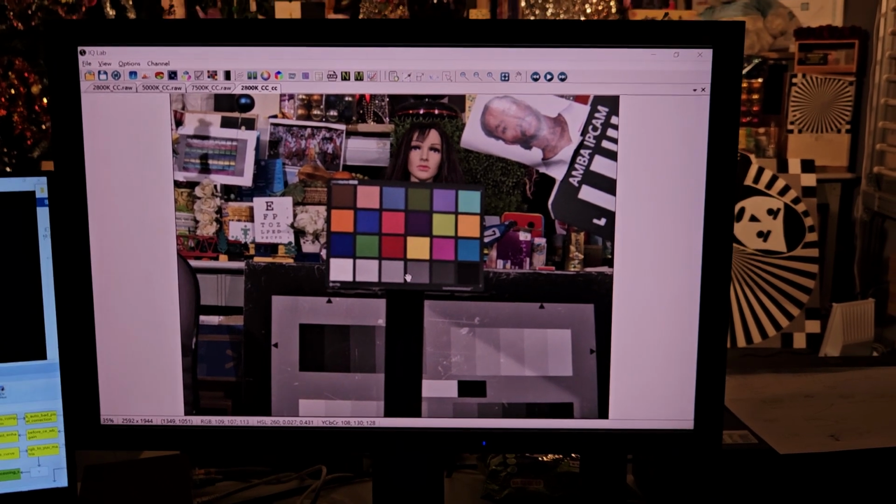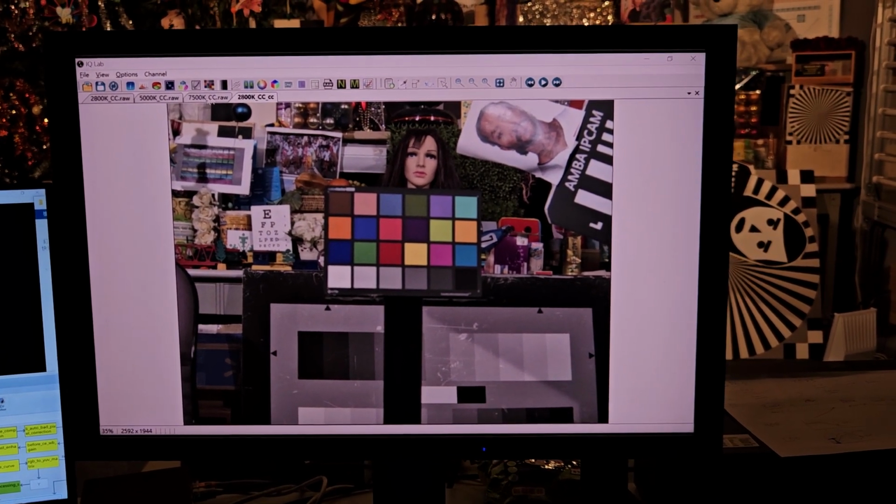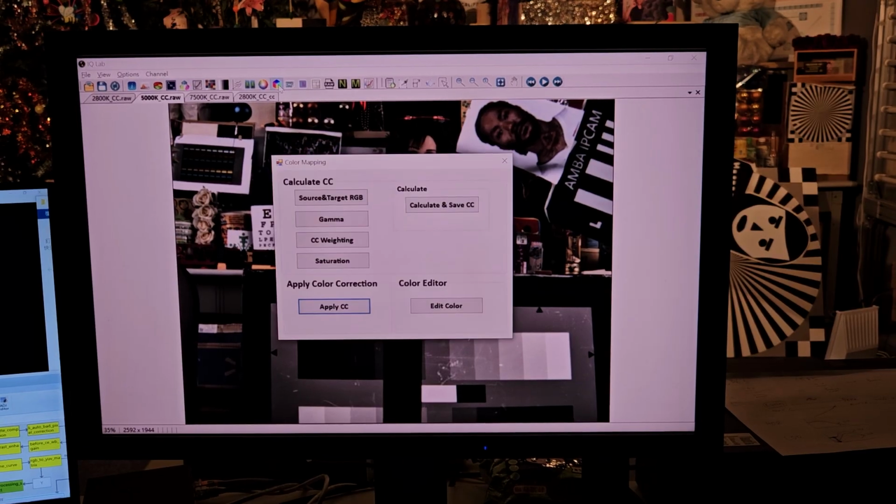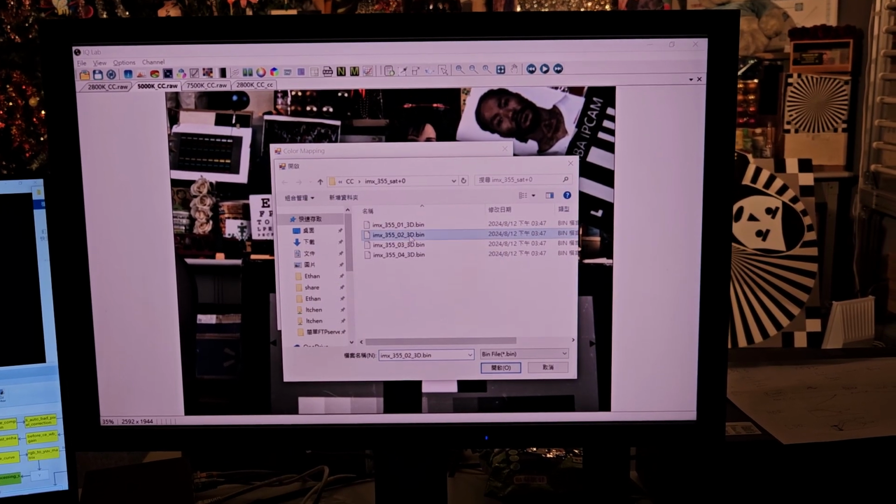Yeah, then here's the effect. Okay. And also for 5000, 7500.